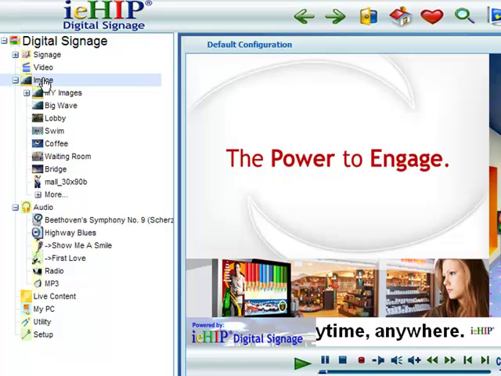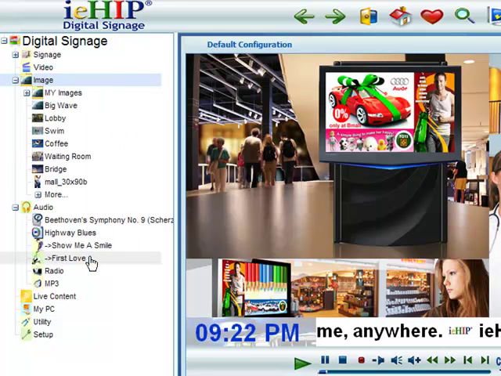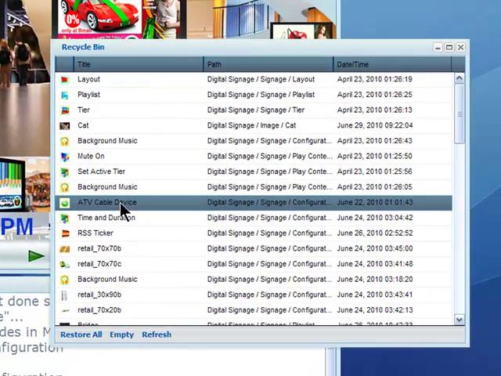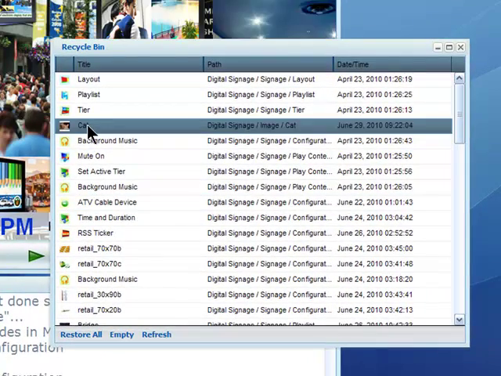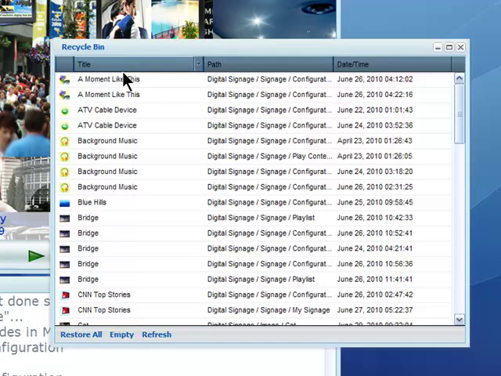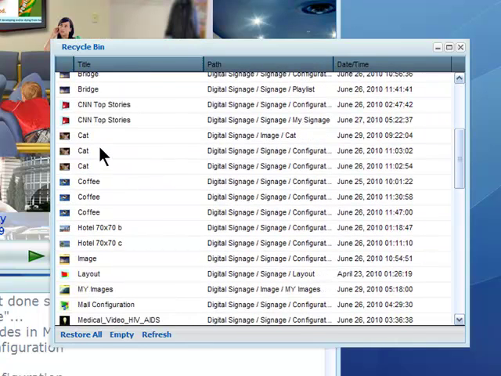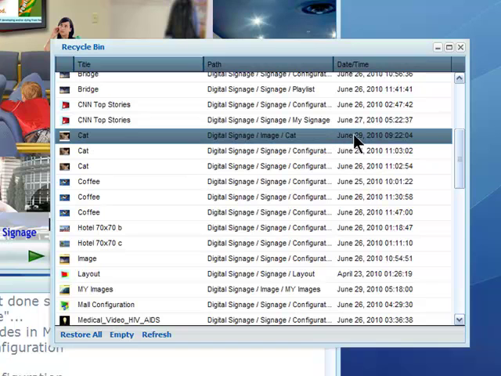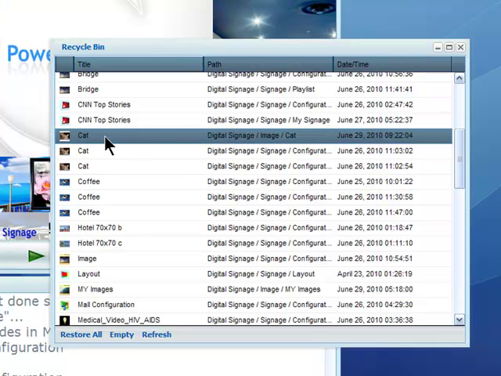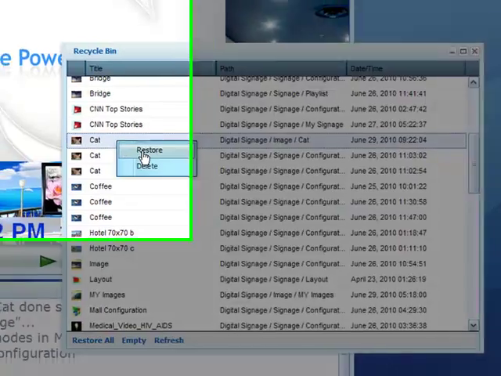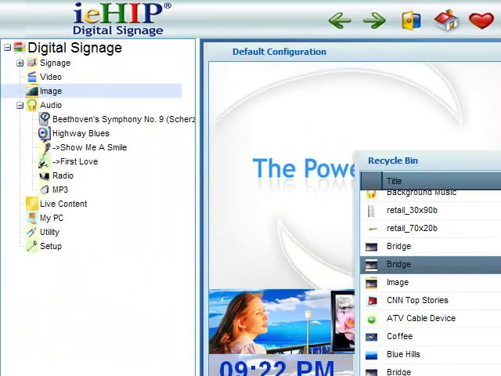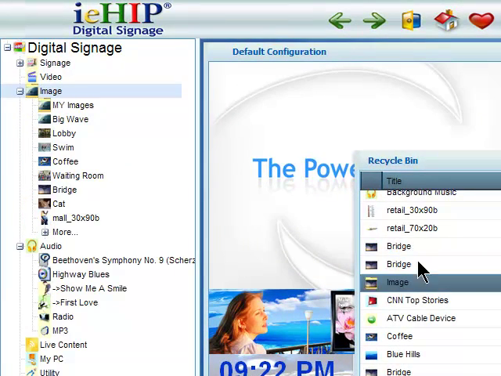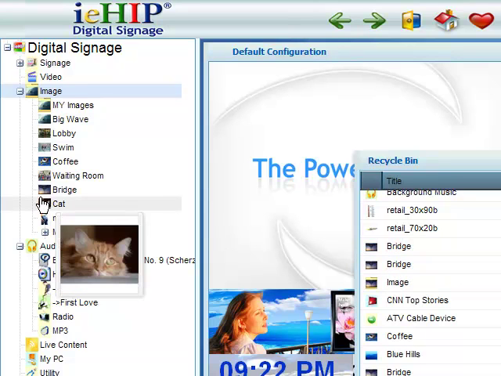So I'll go back to my image folder, right-click, go to my Recycle bin, and we'll locate that cat content that we deleted. Now it's right here. If I wasn't sure if this was the right one, I would sort by title, find all the uses of cats. There are 3 of them that have been deleted. The most current one is determined by the timestamp. So I right-click, I restore it, and it's going to restore based upon the path where it was deleted. And you can see that the cat is now back in the image folder.